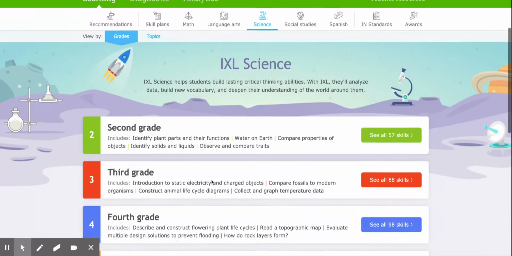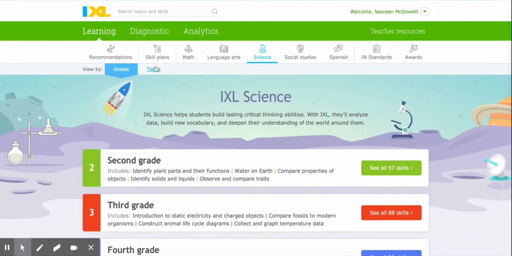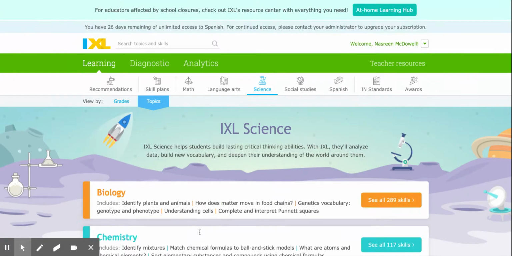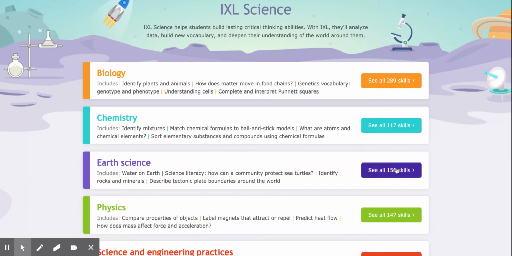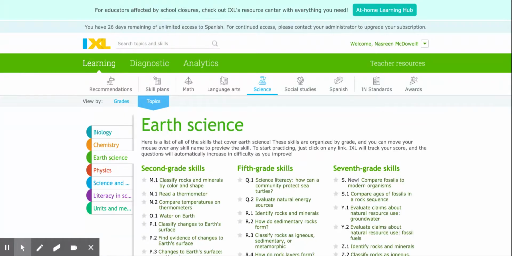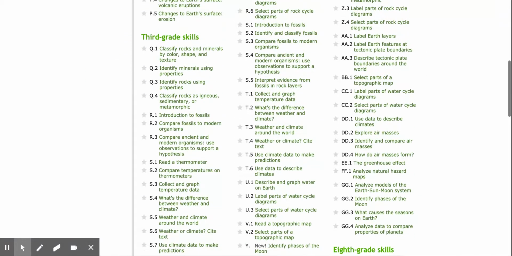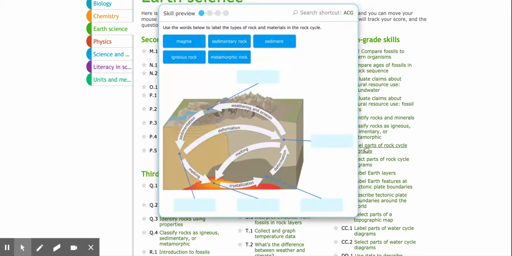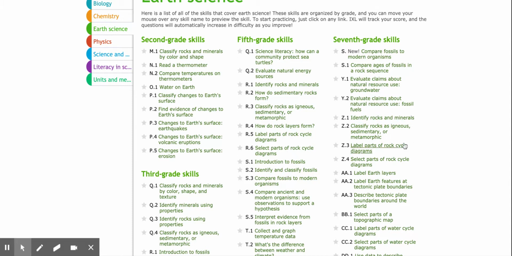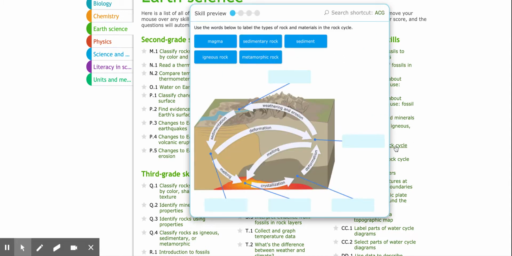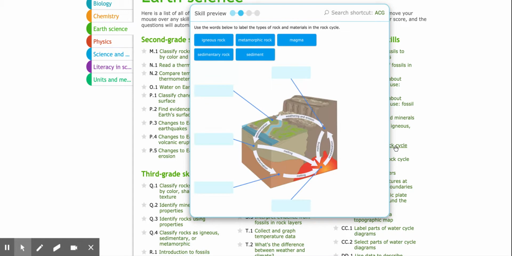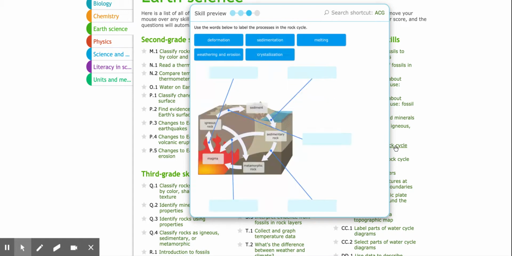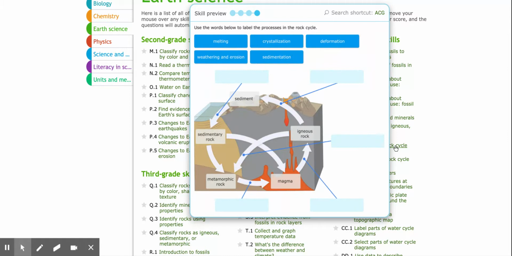Okay, so let me go by topics again. Say I'm in earth science and I'm in Sully's class and I want to assign these. First, if you notice, if I just put my mouse over this, you get a preview here. So I didn't click on it or anything.